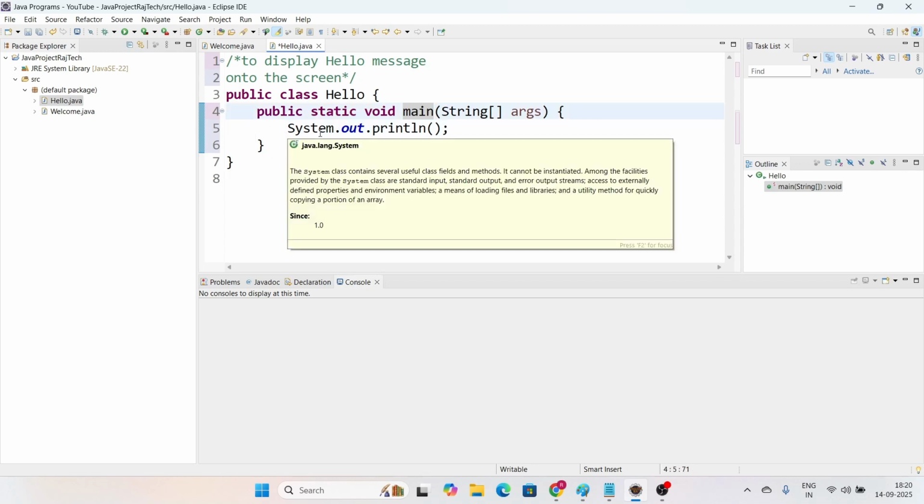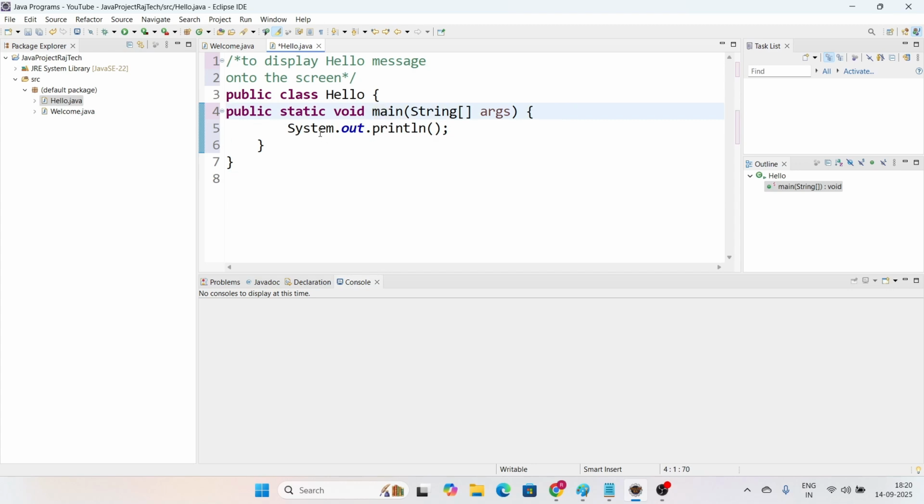Let us suppose you have copied the code from some other source, and when you paste the code, it is coming in this format. Now we want to format the source code, then we have to use the shortcut Control Shift F. When we use Control Shift F, it's going to format our source code with a proper indentation. So when you are writing the programs, we should go with the proper indentation. It is one of the good programming practices.